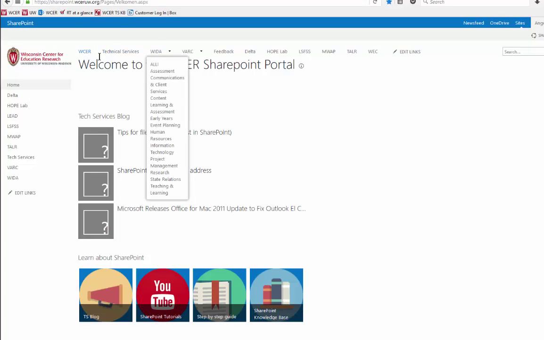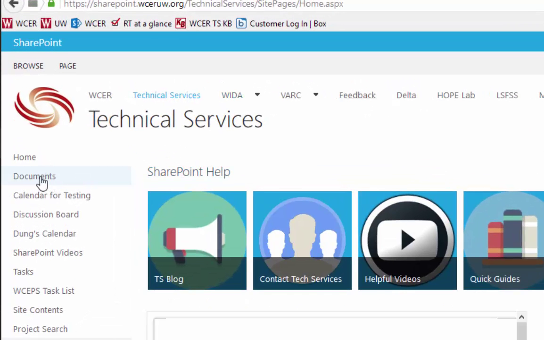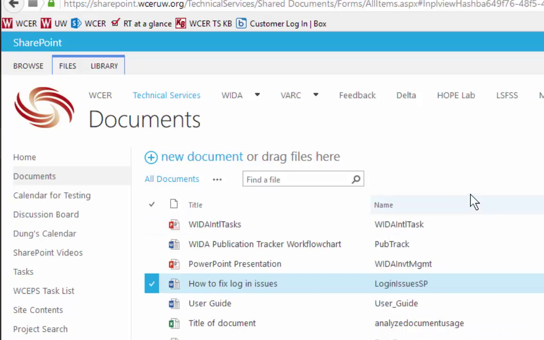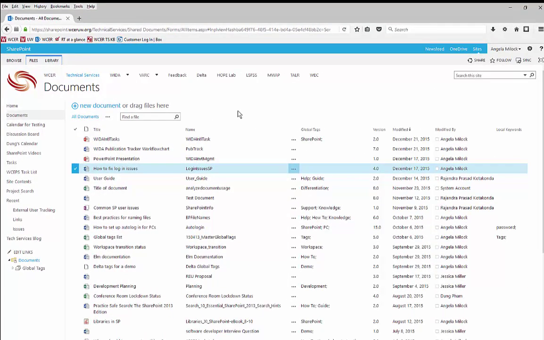The instructions for this are in Tech Services, Documents. I can share it with everyone. You can follow it if you'd like. Just make sure that you're comfortable and know where all of this stuff is, so when users have problems, you can help them through it.